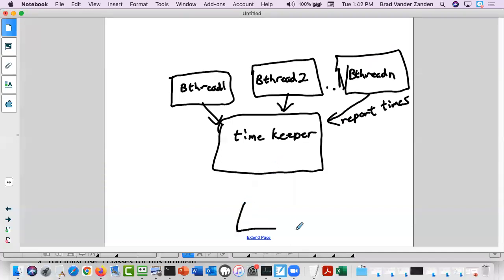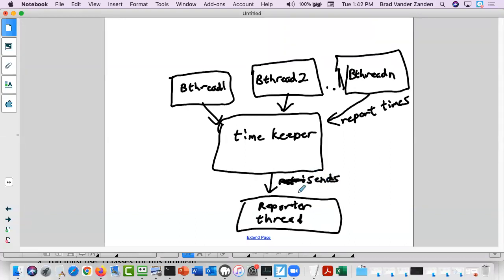Then we have another thread called the reporter thread. There's only one reporter thread. And it retrieves, or actually, the timekeeper sends times to the reporter, who prints them to standard out.